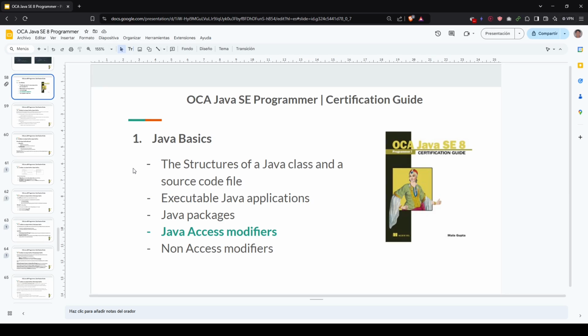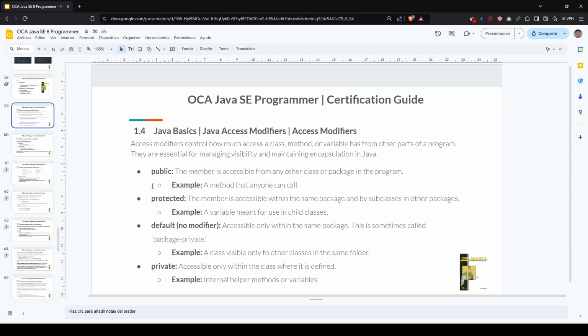Today we are going to see Java Access Modifiers. Access modifiers control how much access a class, a method, or a variable has from other parts of the program. This means these modifiers can be applied to classes, interfaces, methods, or variables. They're essential for managing visibility and maintaining encapsulation. We know that encapsulation is a pillar of object-oriented programming. So what are those access modifiers?